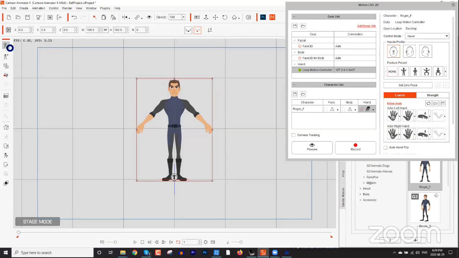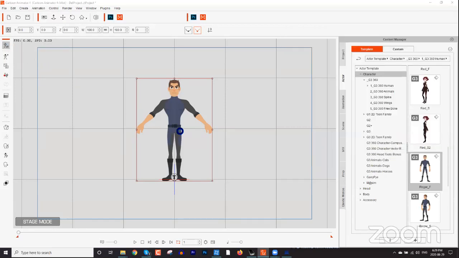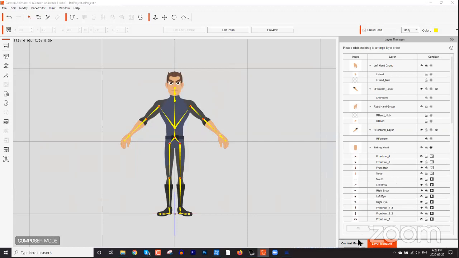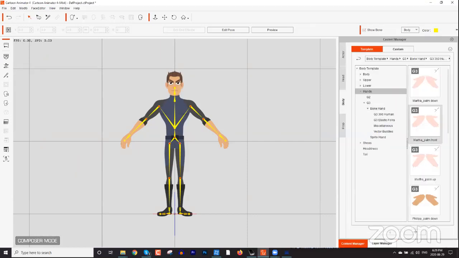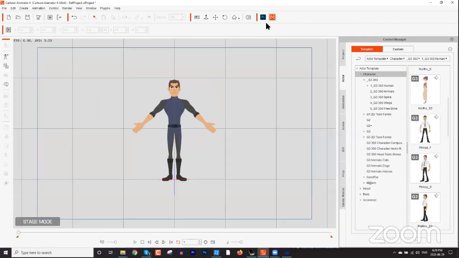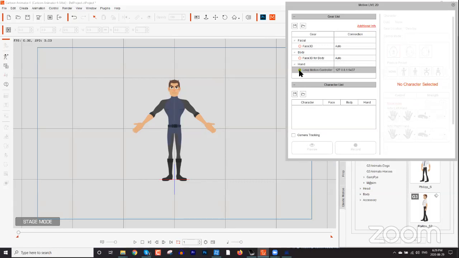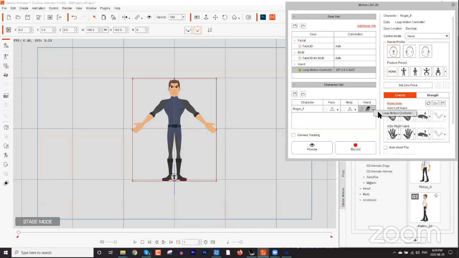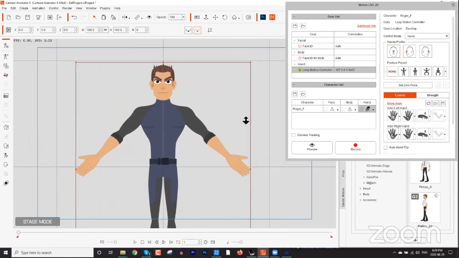So let's go ahead and go back to the composer mode here and give him bone hands. This is the cool thing about bone hands. Just be aware you cannot use this device with sprite hands. Okay, so same process, just click on the bone hands, add it to the character. Once it's added, go back into stage mode, and then back into your Motion Live plugin and activate Leap Motion Controller. You need to make sure the character is selected and Leap Motion is selected on the hand. And there we go. Let's zoom in on him a little bit so we can see the hands a bit better.